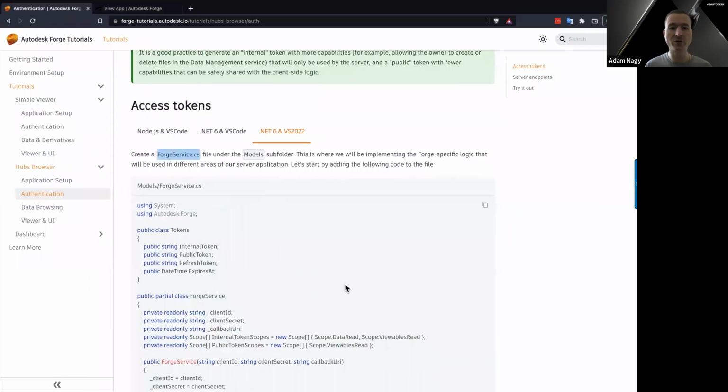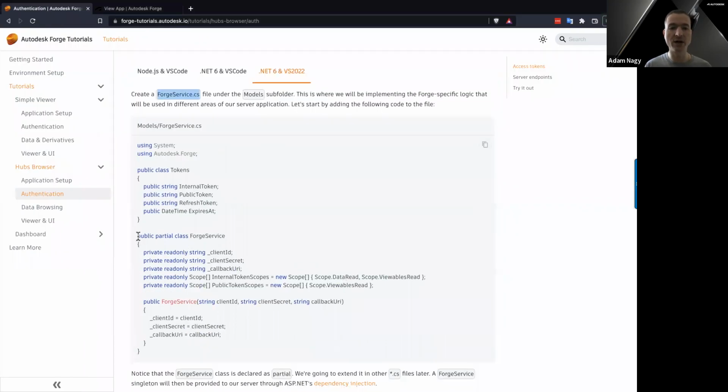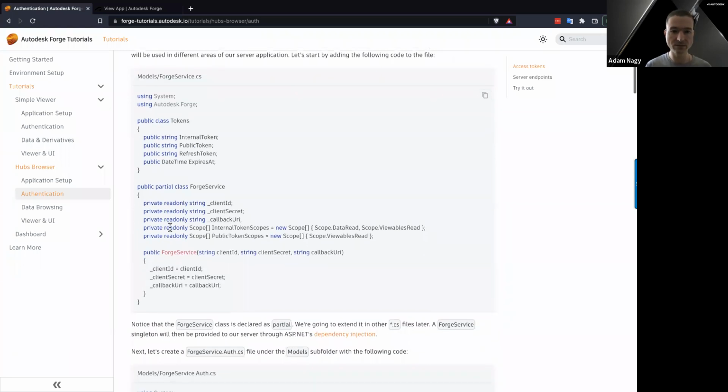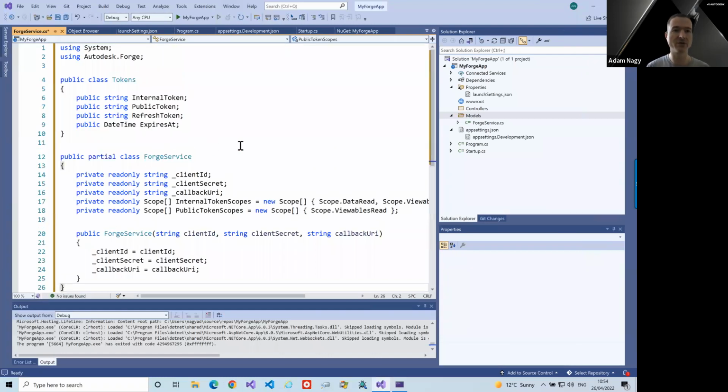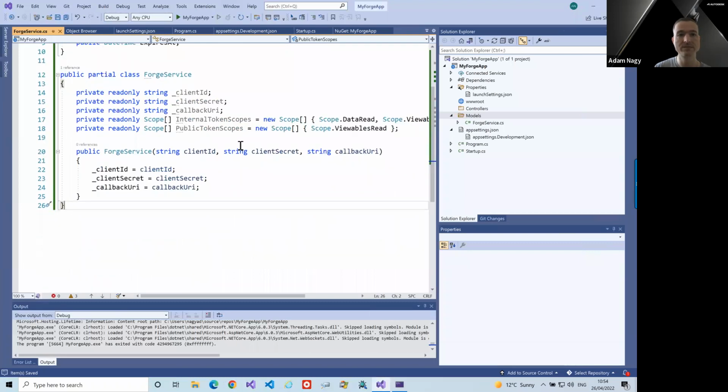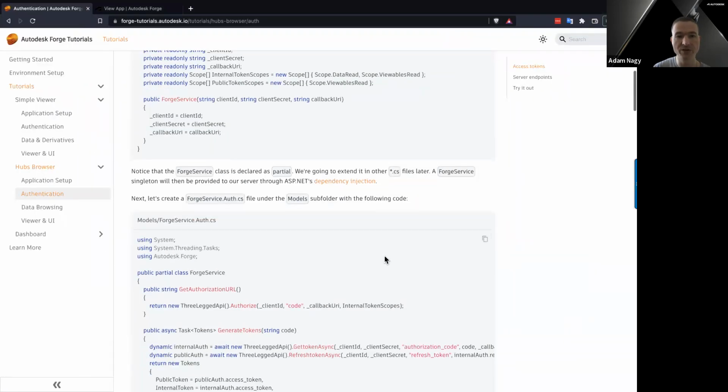So these will be partial classes, meaning that the content of the class will be divided into multiple files, as you will see in a second. So this will be the main section, which is just ForgeService.cs. That, for example, will keep the client ID, client secret, and callback URL that we will be working with. Again, just click on copying the content, come here, select everything, and then simply replace it with the code from the web page.